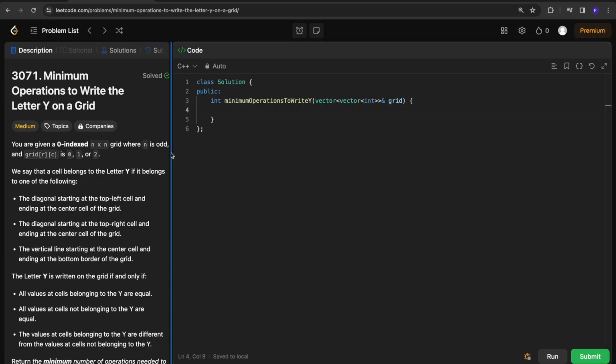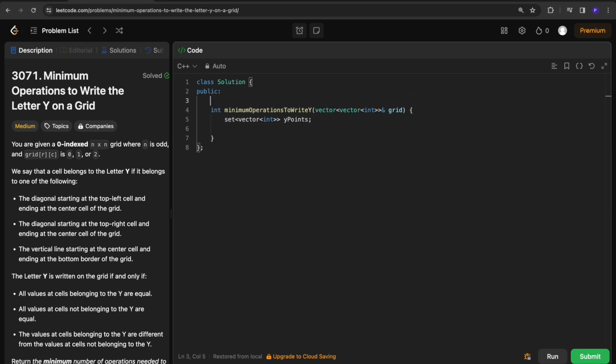Implement the same solution that we have discussed before. So what we are going to do is, first we will create a set which will have all the points which belong to Y. I'm going to call that set Y points, and let's create a separate function in order to get these counts. Int get operations count. We'll create this function.